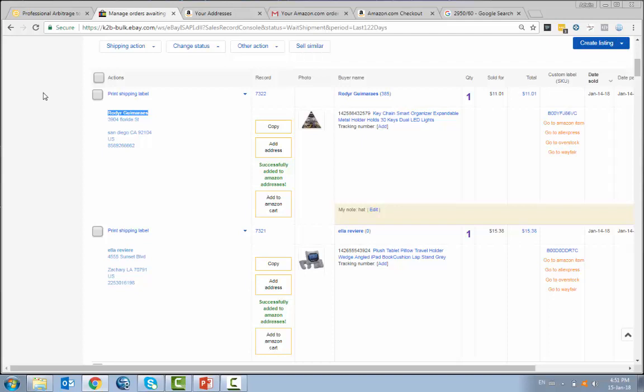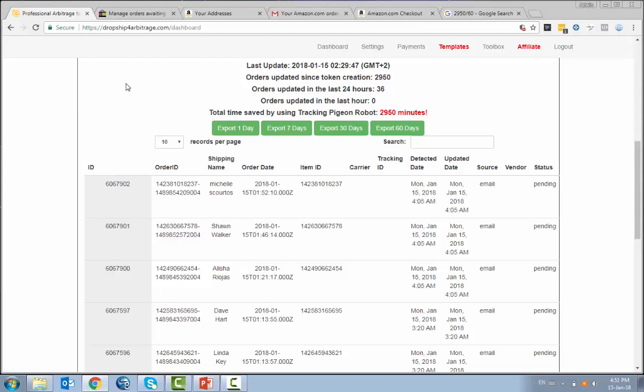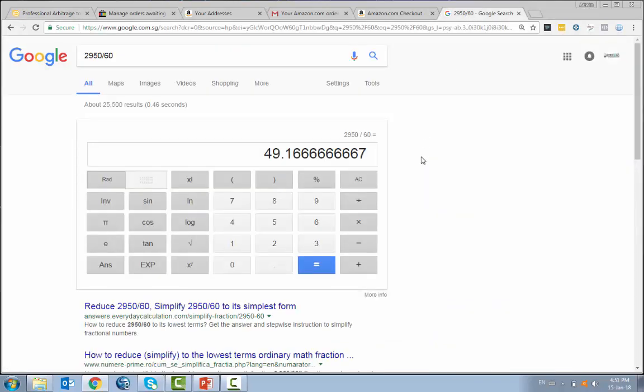Let's also take a look at how much time I've actually saved. So I've logged into the Tracking Pigeon dashboard. You can see from here that the last update is 15th of Jan, and the number of orders that were updated in the last 24 hours is 36 orders, and the total minutes that I've saved is 2,950 minutes. If you divide it by an hour, it will be a total of 49 hours saved. So I guess it's a lot of hours that you can save from here. If you talk about getting someone to help you, especially a virtual assistant, this amount of hours can be translated into money for you.